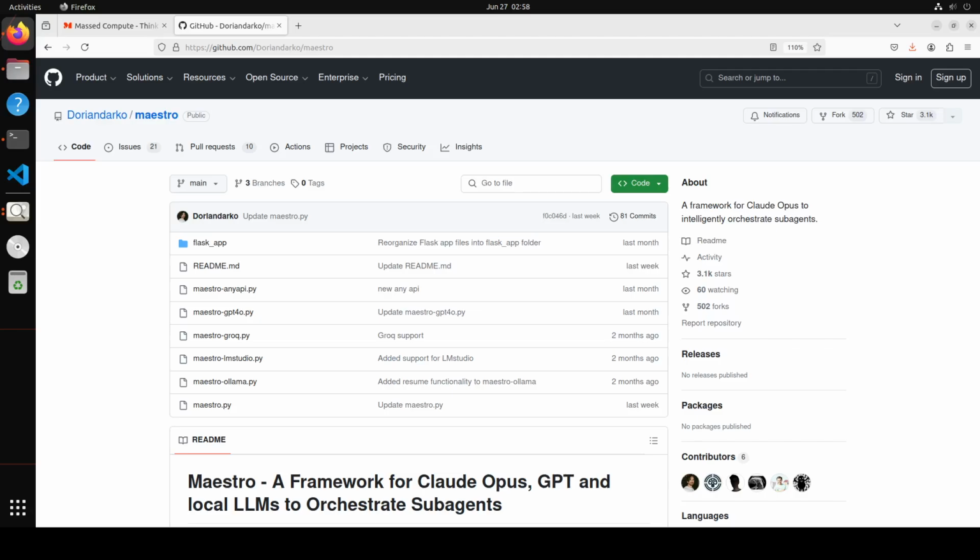There are already a lot of tools available which are doing that, such as AutoGen, Crew AI, and heaps of them. So Maestro tries to do it in a slightly different way because it gives you the liberty of a lot of LLMs, including OpenAI's GPT, Anthropic's Claude, Google's Gemini, or through LM Studio, or even with Ollama. So in this video, we are going to install this Maestro on our local system, and then we will integrate it with Ollama.